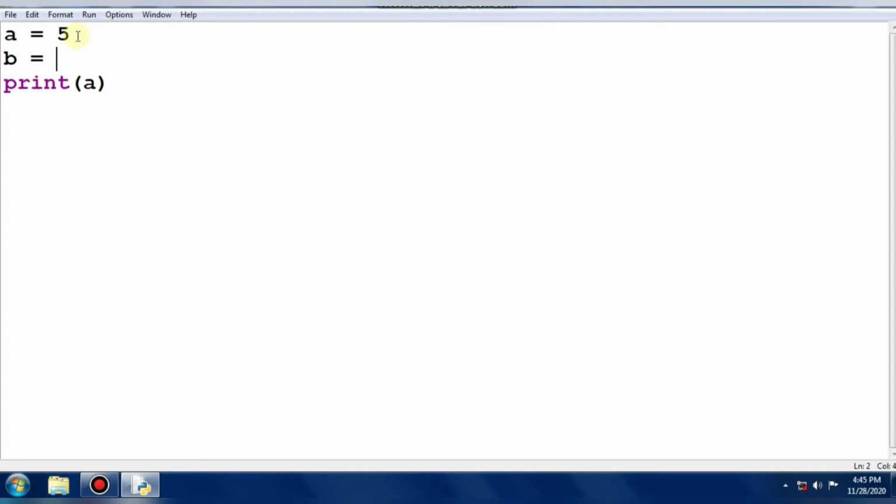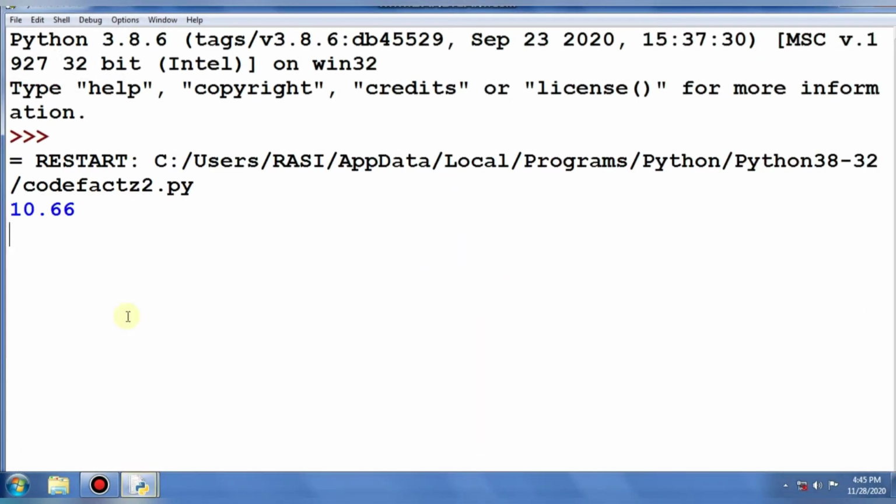I am giving B equal to 5.66. So I am going to add that. So print A plus B. Now I am going to run this file. See, we get a decimal value as the output.